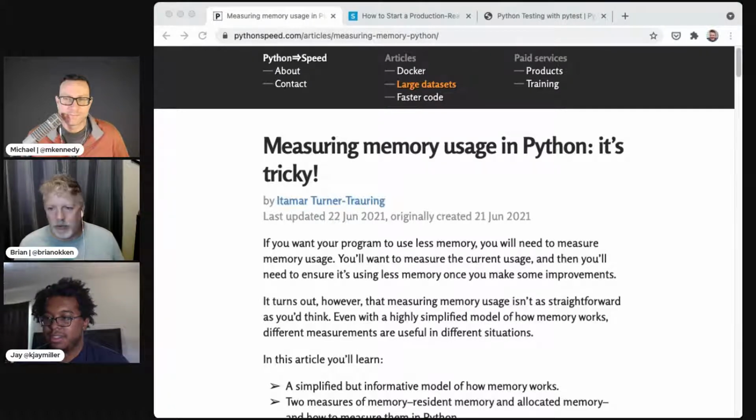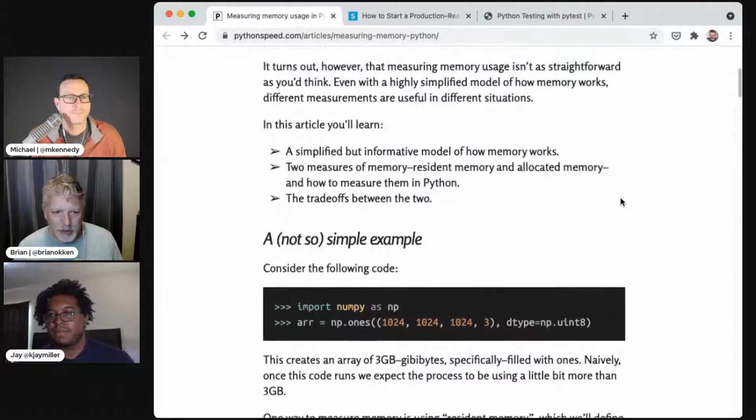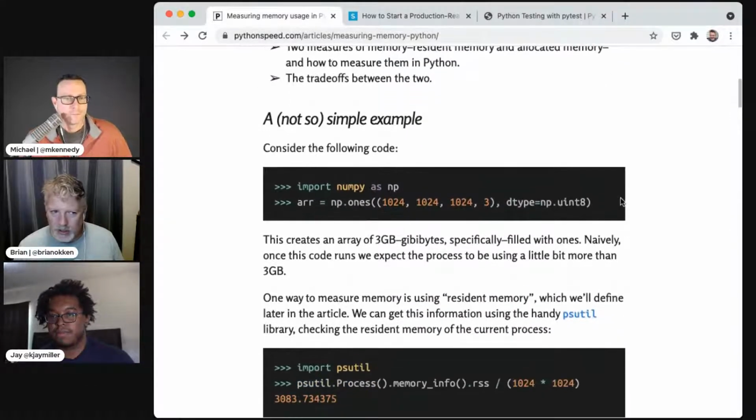Yeah, so this is a cool article by Itamar. I think his name is Itamar. Anyway, it's a nice, easy to follow discussion. There's a cool example he goes through where it's a neat one-liner to allocate 3 gigs of memory. It's a neat thing with NumPy, just allocating a byte array, a 1024 by 1024 by 1024 by 3 matrix. So some clever math there to get 3 gigs.